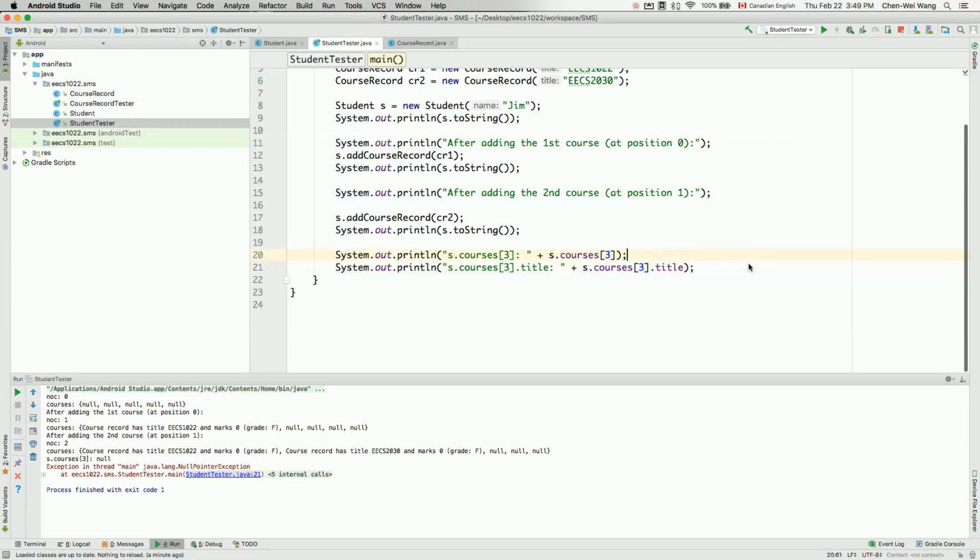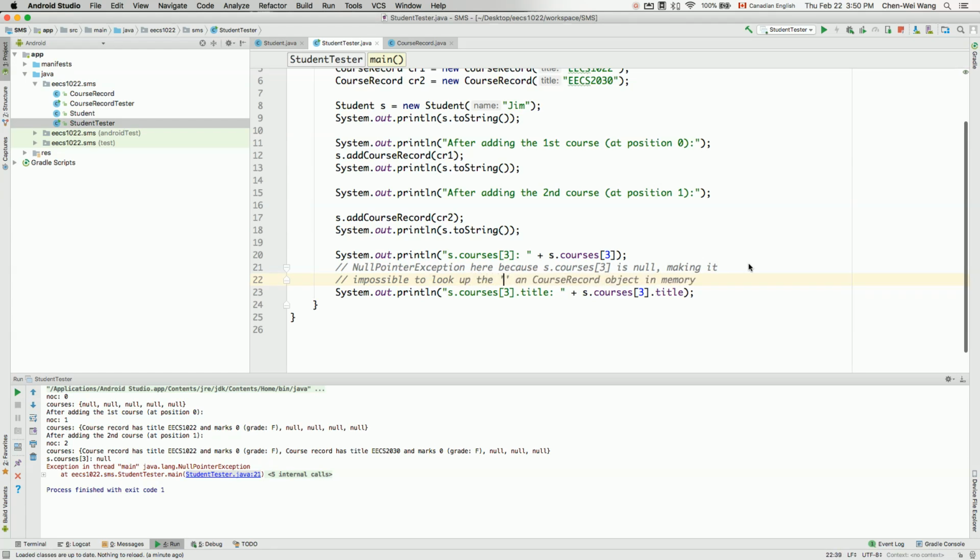Okay, I'll make a very quick comment for you. Null pointer exception here because s dot courses at position 3 is null, making it impossible to look up an object's course record object, to look up the title of a course object in the memory. Okay, that's exactly what I said.